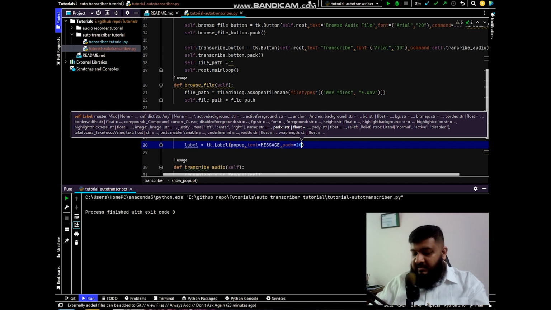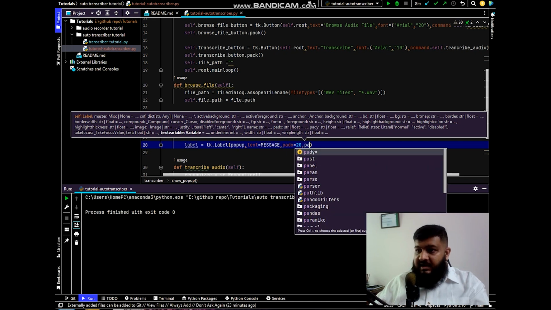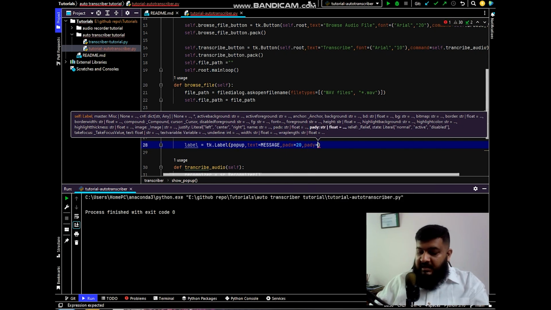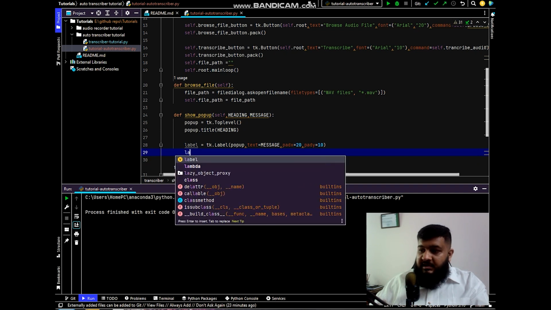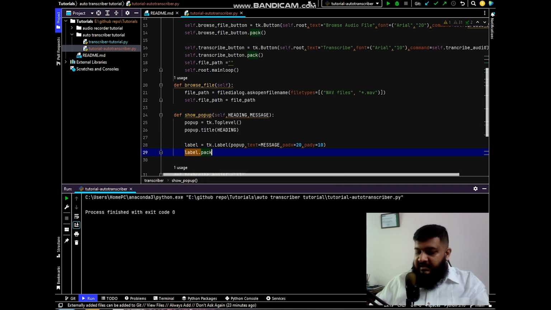Let's just say that for safety, let's pad 20 and 10, 10 in height, 20 in width, because we want to keep the width a little bit bigger and the height as well a little bit bigger, so the text is pretty clear and readable. So for this, we are just gonna pack the label.